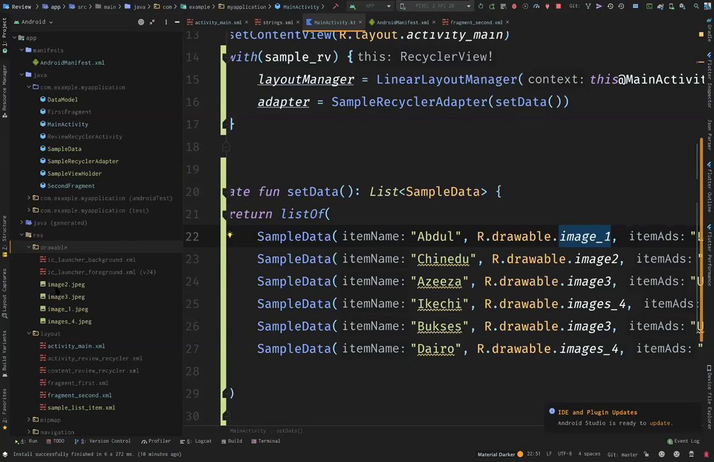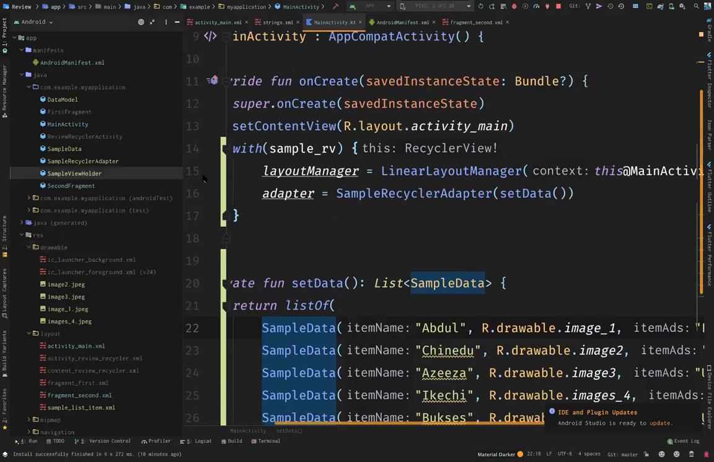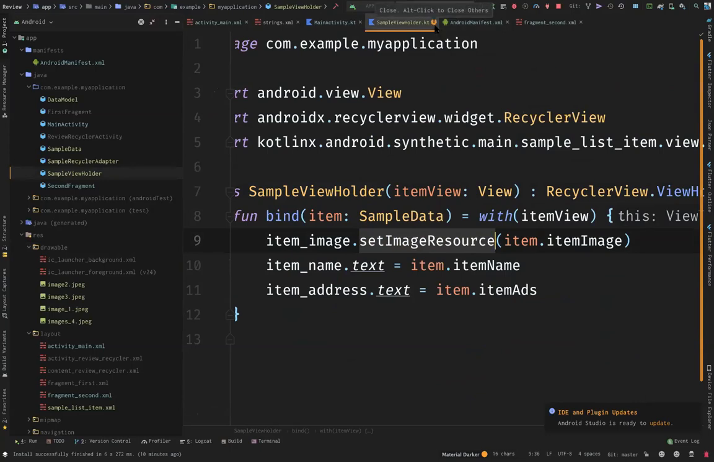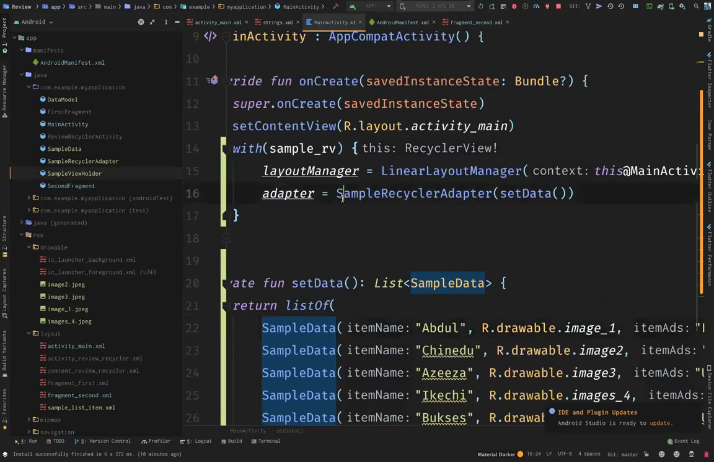Then when you want to use it in your view holder class, you call set image resource if you are passing the ID. Okay. So that clears your concern. Yeah, I hope so.